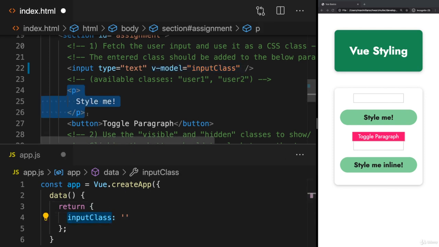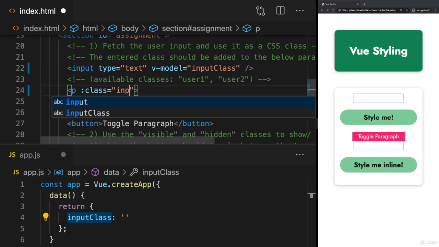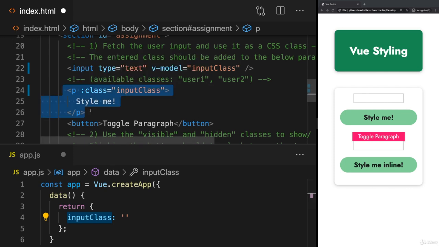And now to set this as a class here on this paragraph, I want to bind class dynamically. And we can start super simple. I don't need that object syntax here. Instead, I can simply bind it to inputClass. And now whatever the user enters will be added as a CSS class to this paragraph. It's as simple as that.